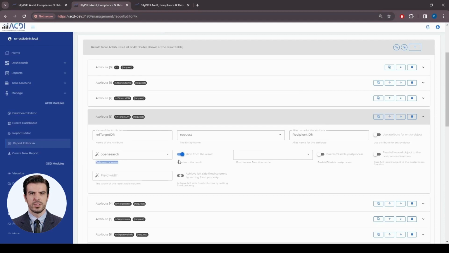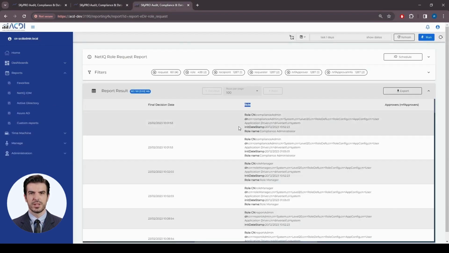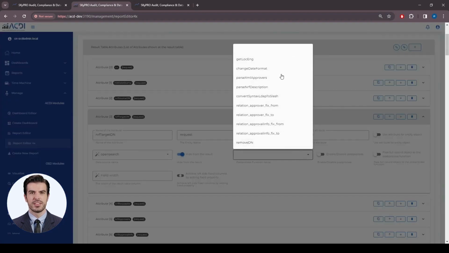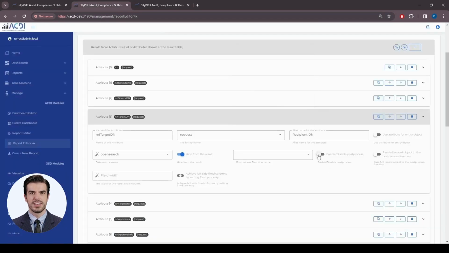The Hide from the Result option works by hiding this value from the results table, but it can be used later for post-processing if you need the values of this attribute to make some calculations and display the outcome based on the values of this attribute. Here is the post-processing function switcher and the option for pass full record object to the post-process function. You can learn about post-processing in the respective video on the SkyPro Academy page.